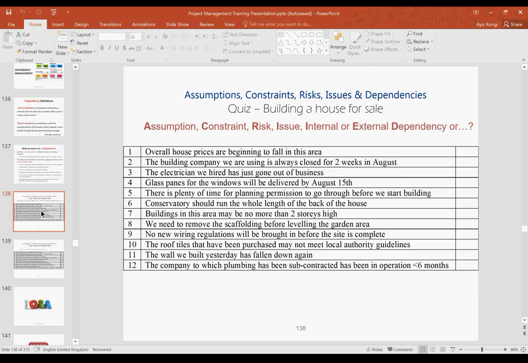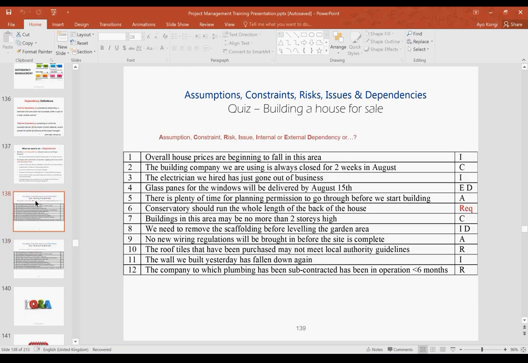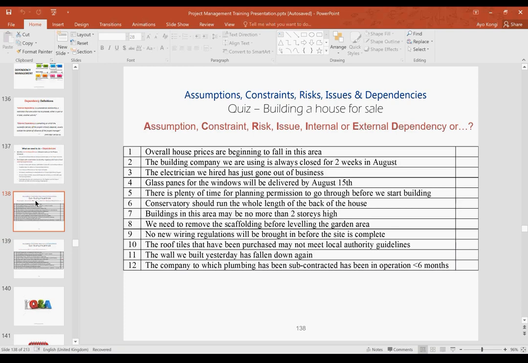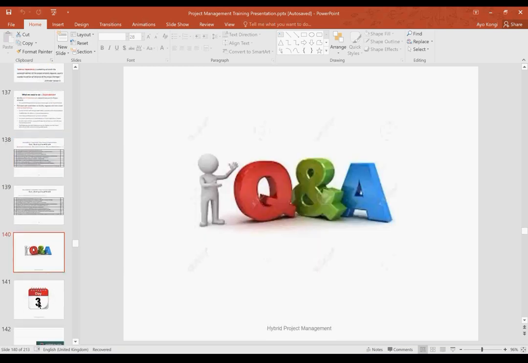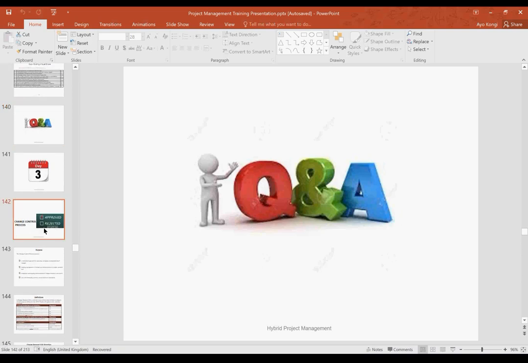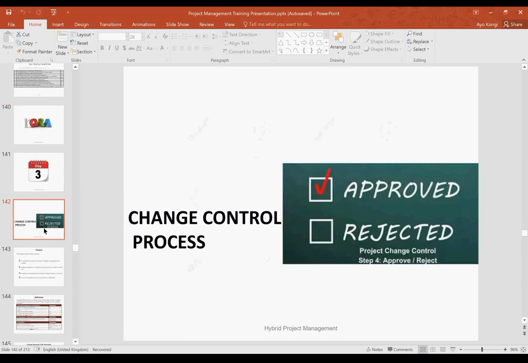Okay, so you can play with this in your own time. Before you go to this page, try and play with it to say, overall house prices are beginning to fall in this area. Is that a risk? Is that an assumption? Is that a constraint? Is that an issue? Or is that a dependency? Make sense? Okay.